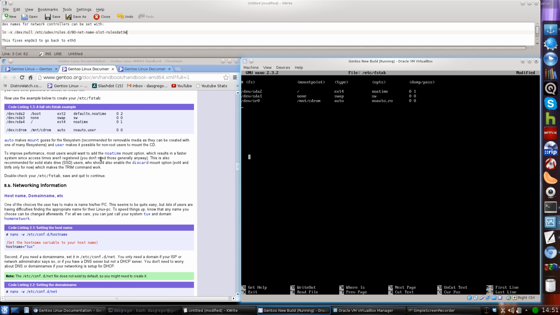So we'll save it like that. Get back into over here. Control X, yes to save. Close. We move on to the networking information.